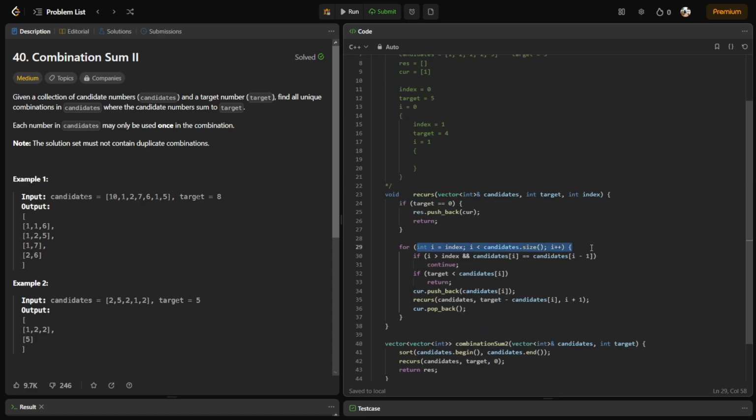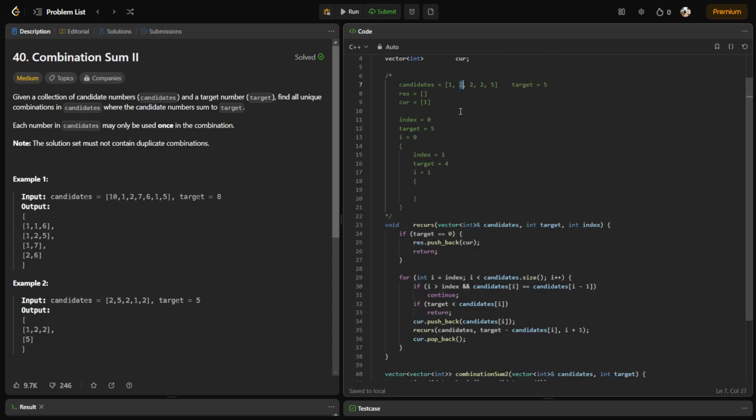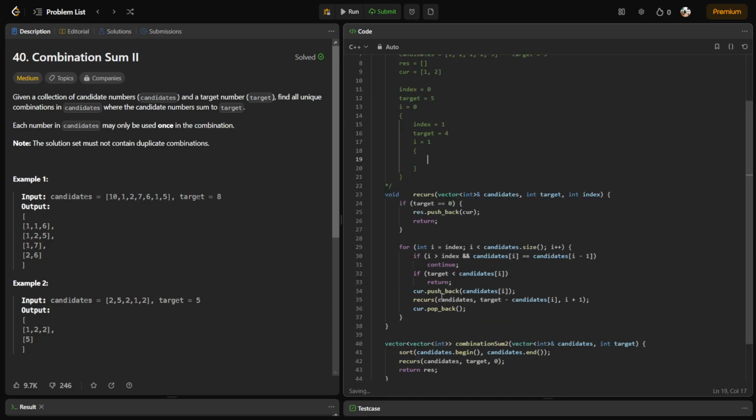Then we enter the for loop again. This we can skip, this we can skip. Push back candidates[1], which is 2. So current push back is 2, and then recursion again.